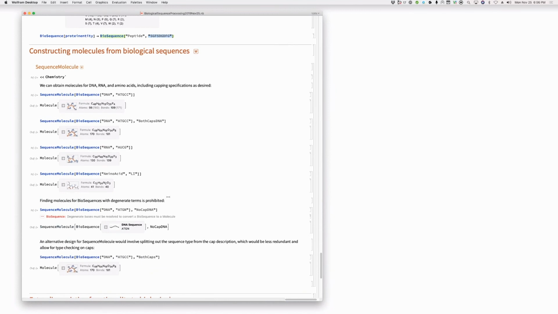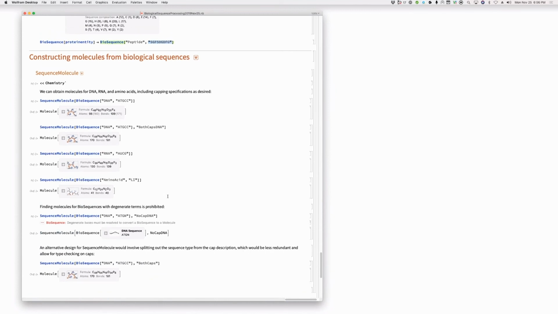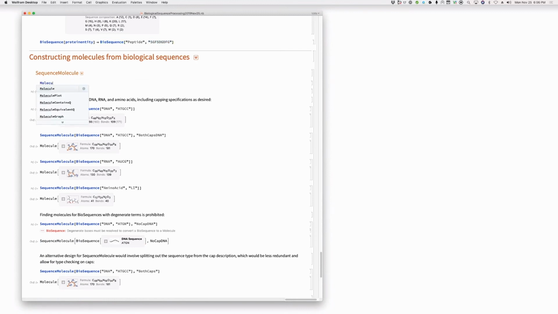So I'm stealing this functionality from the chemistry folks, so Jason would have to weigh in here. Let's see. So sequence molecule is an internal. I mean, at the moment, it's in the chemistry context. Well, why isn't it just this? Molecular biosequence gives a molecule. Yeah. It's like, okay, that was simple.